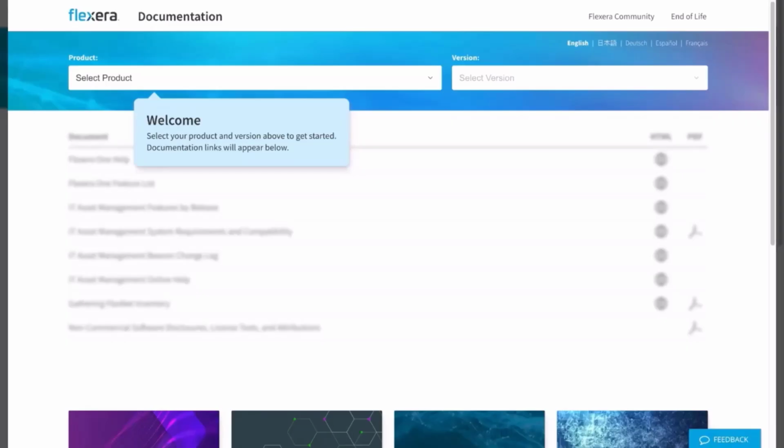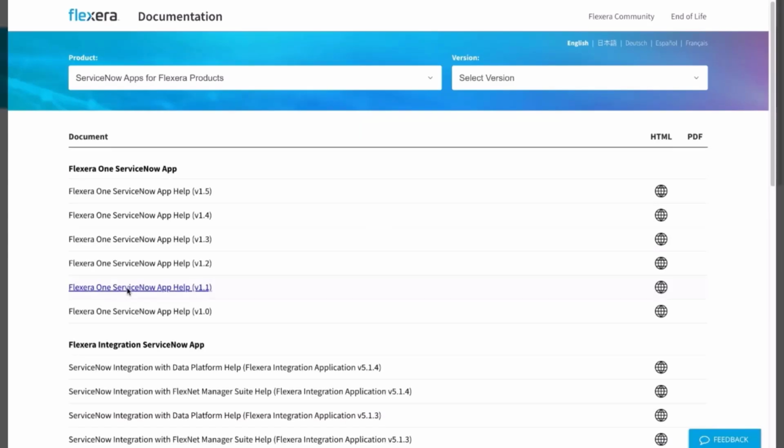Once arriving at the docs.flexera.com site, you're going to want to choose select a product. Here we're going to select the ServiceNow apps for Flexera products. And then we're going to choose the most recent version. In this case, we're going to select the version 1.5.